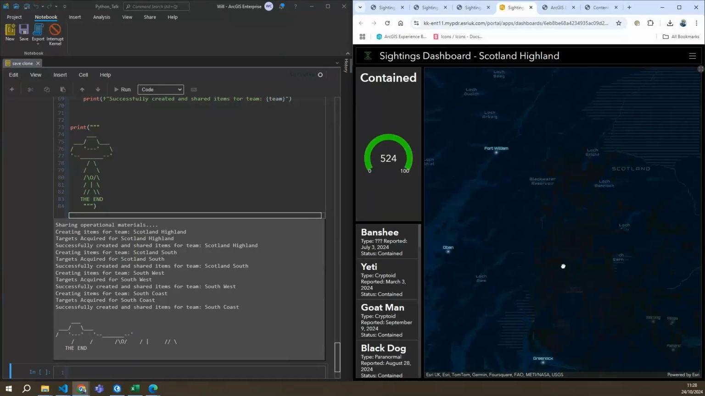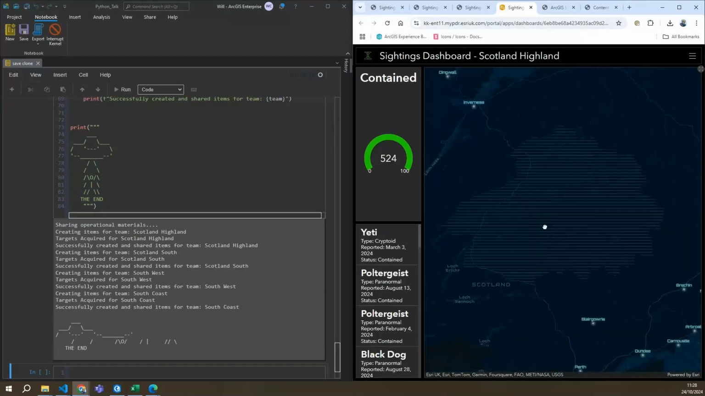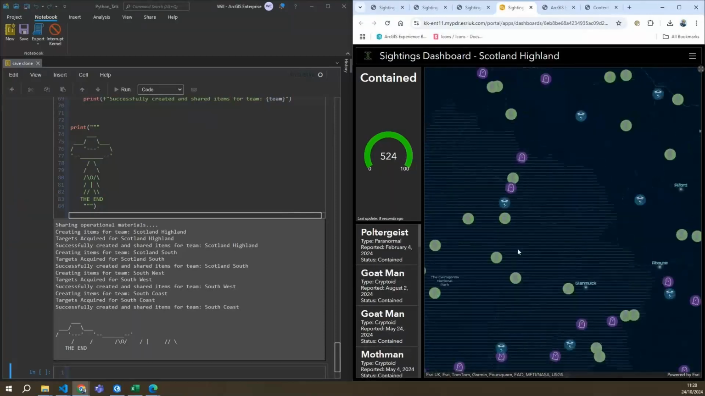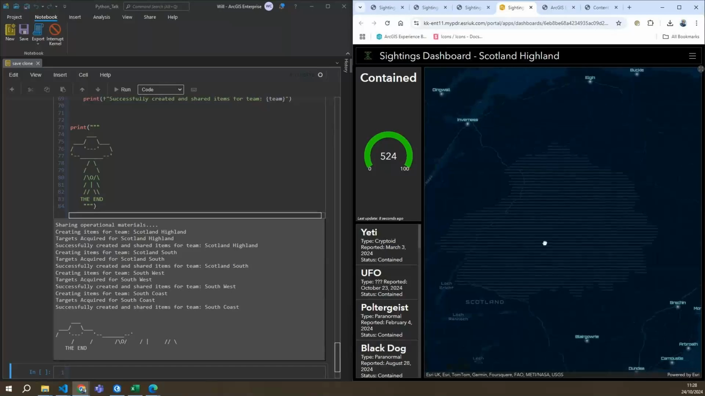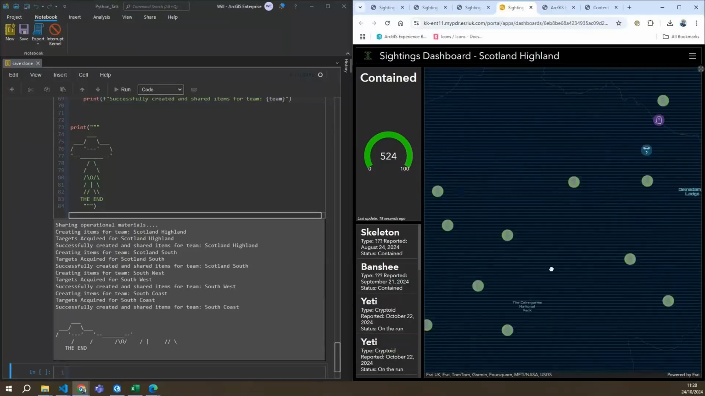And as you can see, as the data loads, it's been filtered to just be relevant to the Highlands. As I tab around, you can see it's pulling in both the historic and the data that I've published as part of my script.